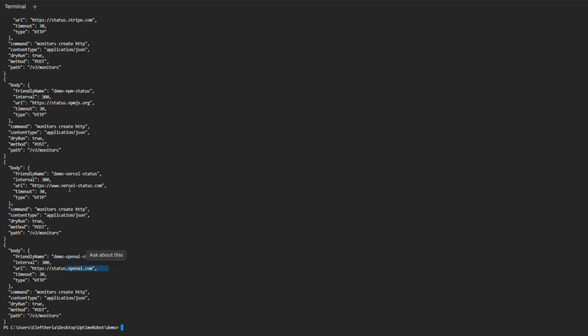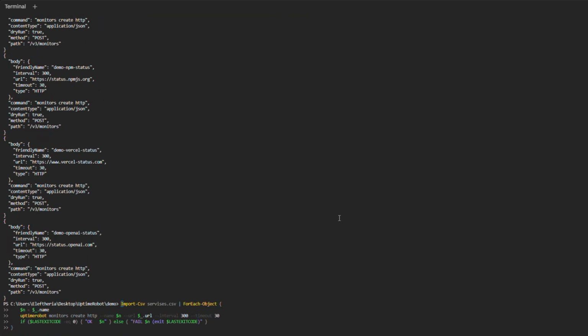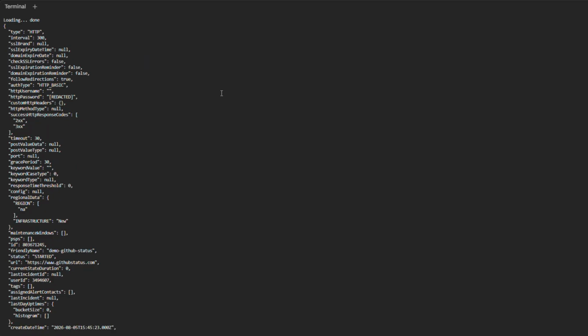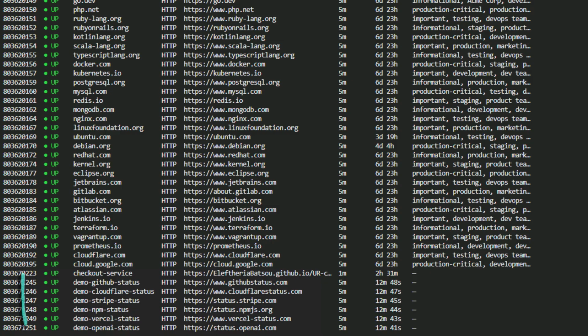6 monitors, identical intervals, identical timeouts, identical naming convention, because the script wrote them, not a person on their 4th browser tab. Every command returns a real exit code, so the loop can tell you which rows landed and which didn't. That was about a minute. 30 would have been about the same, which is the point. The work stopped scaling with the length of the list.